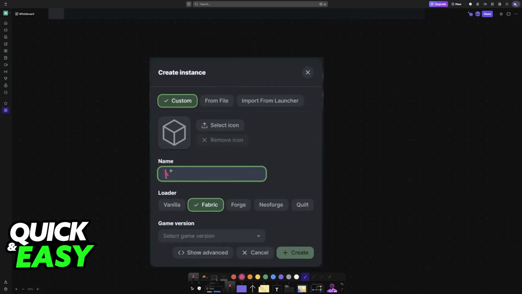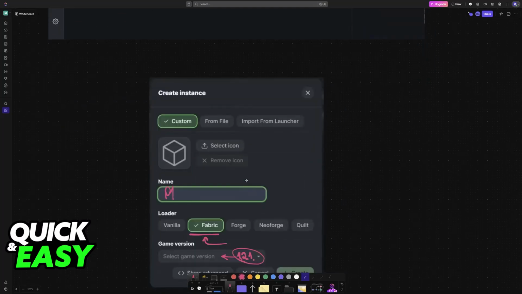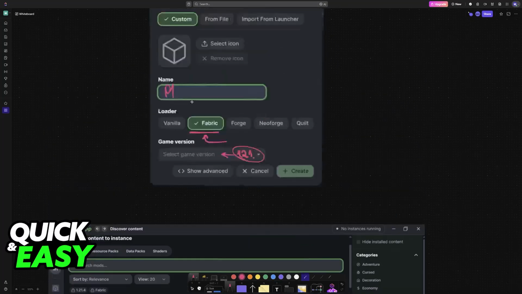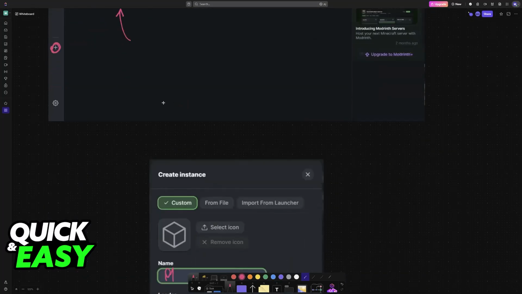So you will create one for player 1, so you can name this accordingly if you want to, and then choose Fabric. So you have to use Fabric for this method. Select the game version. This can be any of the versions where Fabric is available, as long as you are able to run it. So I always use 1.21 as an example. And then you will be able to click on that specific instance that you've created.